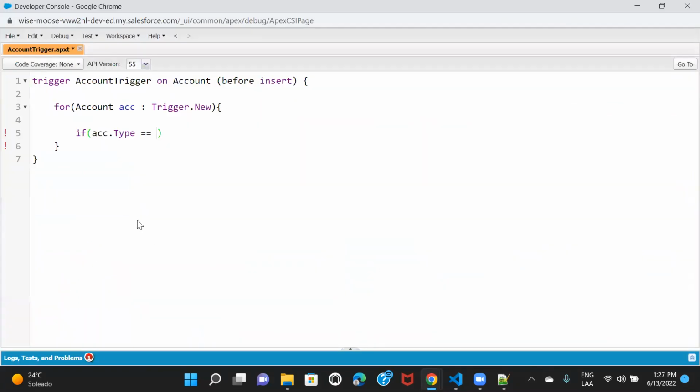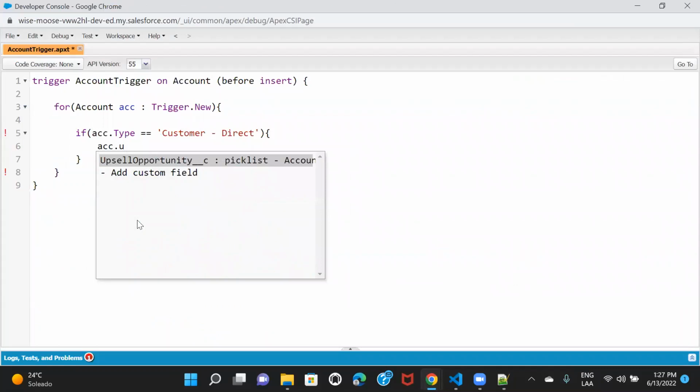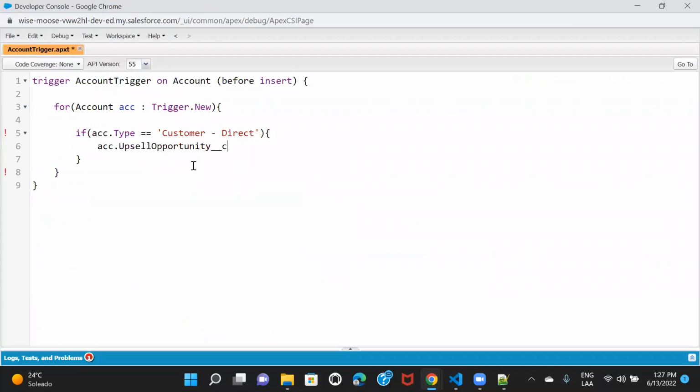If my account.Type is Customer Direct, then what I want to do is pre-populate my upsell opportunity field. Here it is; this is the API name for that field, upsell opportunity. I want to populate it as Yes, and Yes is one of the picklist values of upsell opportunity. So here it is.